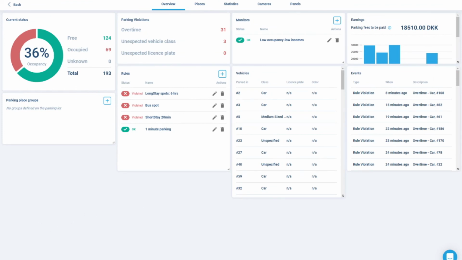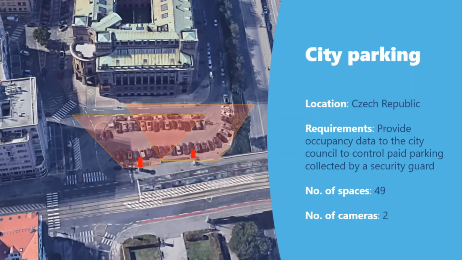So this was one example of a real use case, and let's go back to the presentation. As a second example, we have one parking area in Prague in Czech Republic. This is a smaller controlled parking lot with almost 50 spaces and monitored by 2 cameras mounted on light poles. The requirement here was to provide the occupancy data to the city council so that they can control the amount of parking fees collected by a security guard.